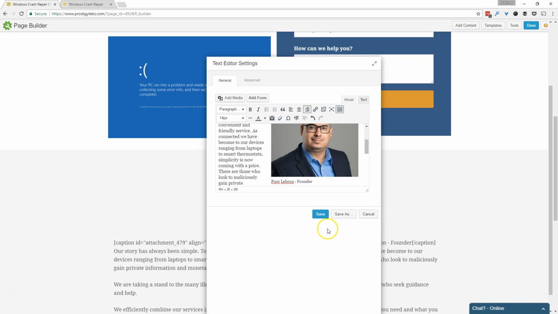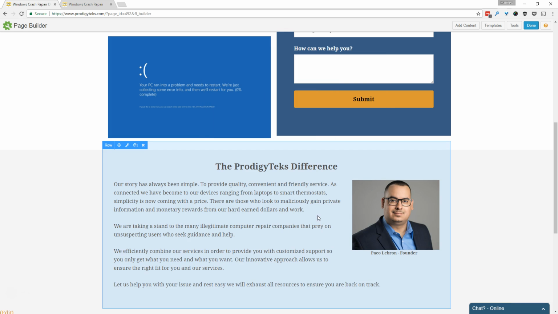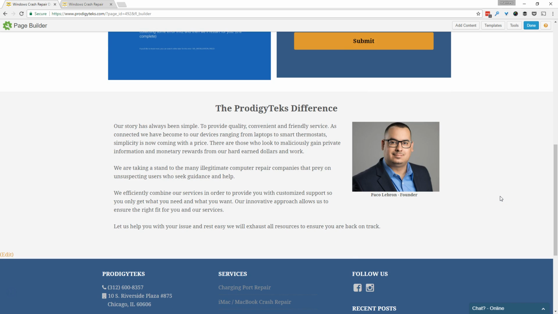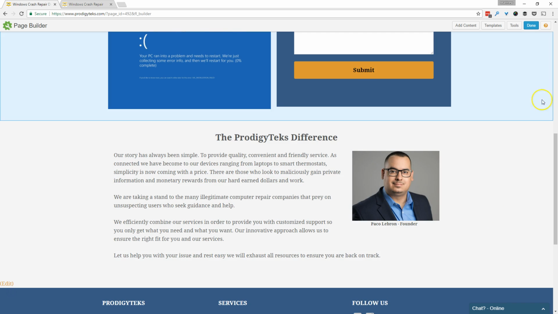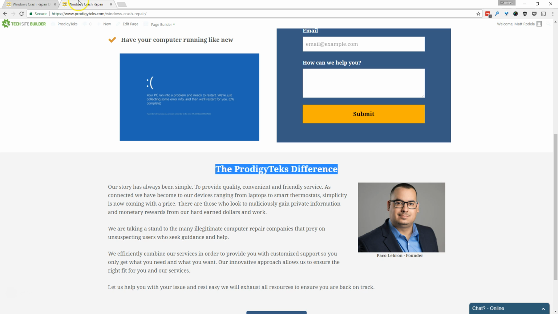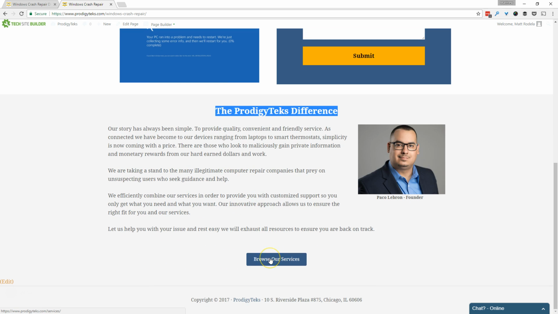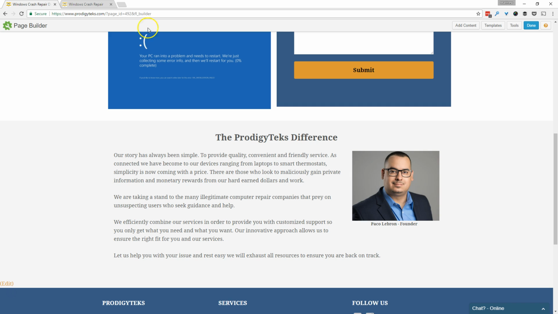Insert into post. I'll click save. Bam, there it is. So just a little blurb, and then the final part of the landing page is to add a button. This is definitely optional, but I thought it might be a good idea to add the button there just in case the person might want to research the company more, see what other services they provide. I included a button straight to his services page.